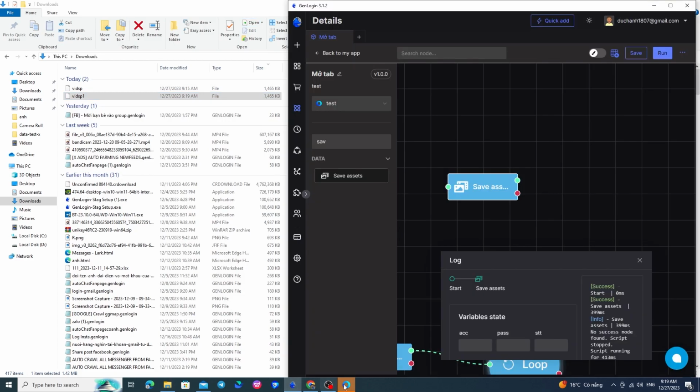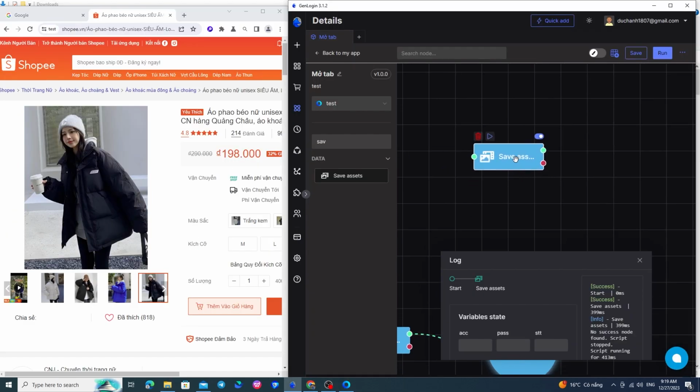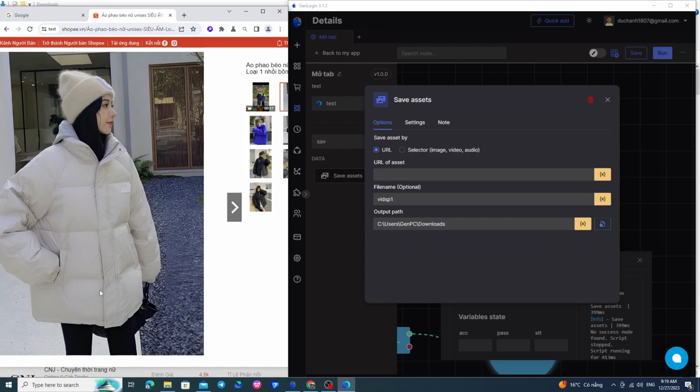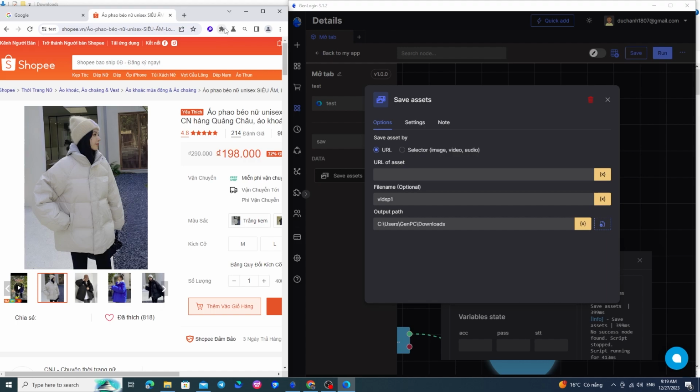The second form of Save Assets is the URL, and this is also not complicated. As I mentioned in the Get Attribute part in the previous section, each video or image will have its own attribute. And the Genlogin element helper extension helps us determine the attribute of the image. Under this image, I will choose the element helper. I will click on the image.